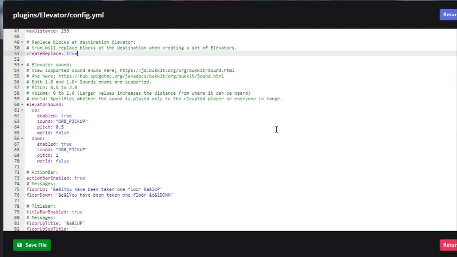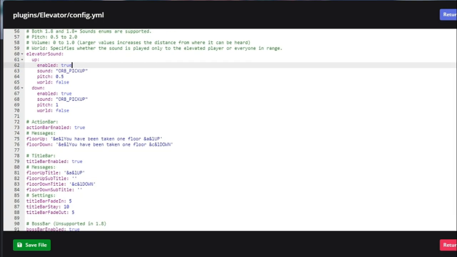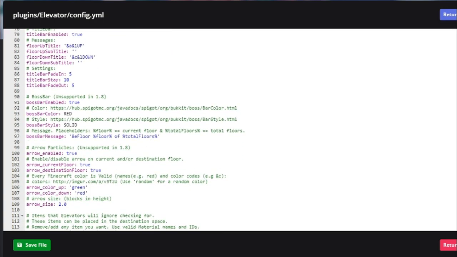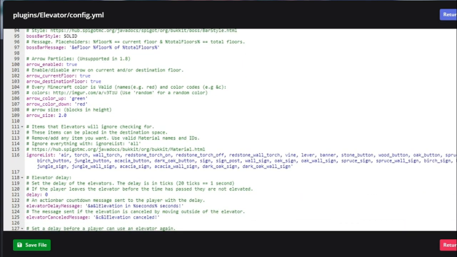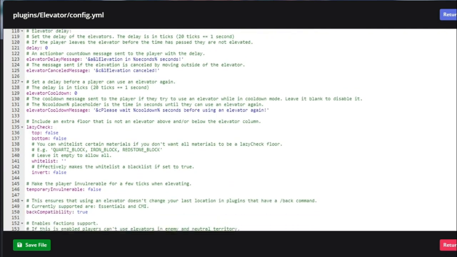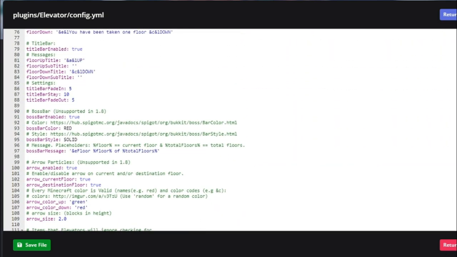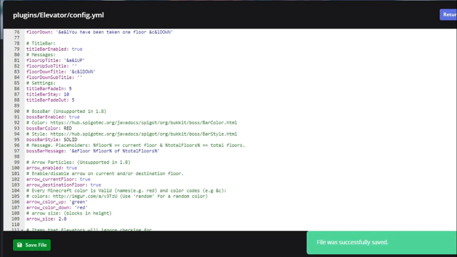Coming down here, we've got most of the sound things. Remember, you've always got to have it on the sounds of your version. You've got action bar, title bar, and boss bar, all of these things here, arrow particles, and all of the things that are here. You can basically customize this all. This is all just the particles and all the other stuff. And then you've got your messages.yml, which will have the messages, but that's not really important for today's tutorial.